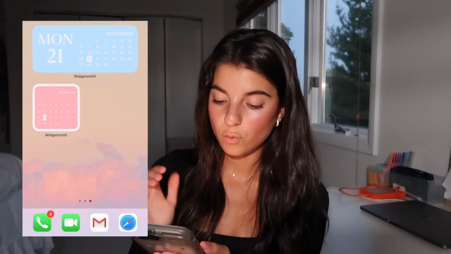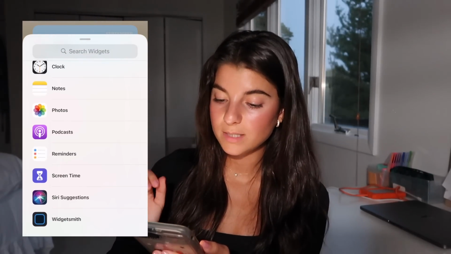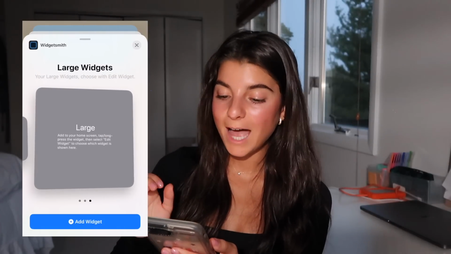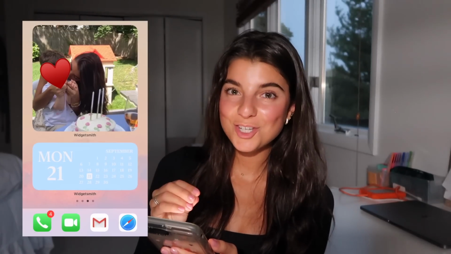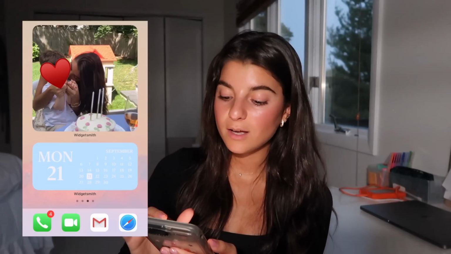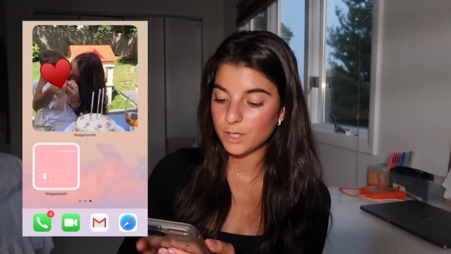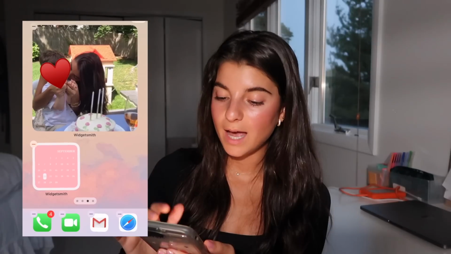Now I'm gonna hold down my main screen, I'm gonna hit the plus sign, I'm gonna scroll all the way down to Widgetsmith. We made a large one, so I'm gonna scroll over to the large, add widgets, and boom, there's our photo. Because it is large, it would only fit a large and 2 small widgets. So because there's a medium one there, which I'm gonna remove, I'm gonna hit remove widget, remove, and there comes in that small one, and we can add another small one.